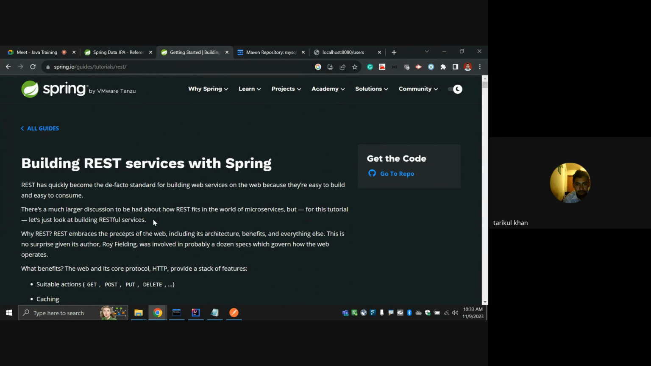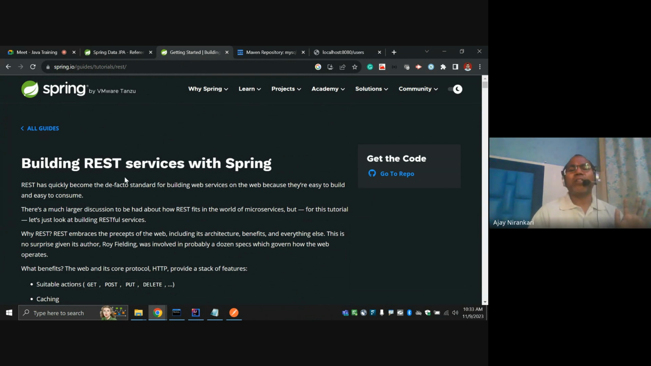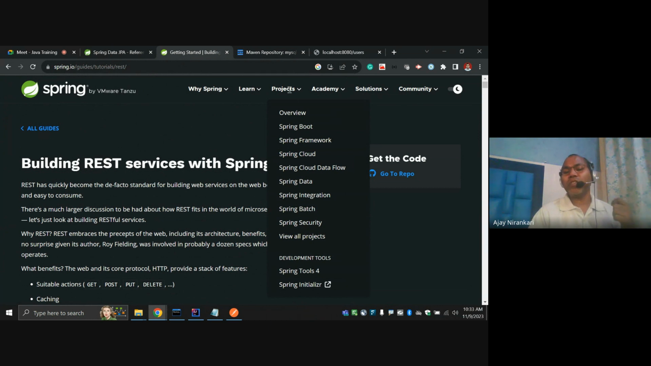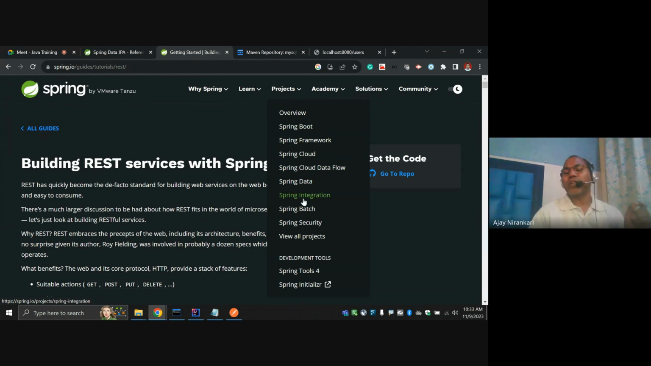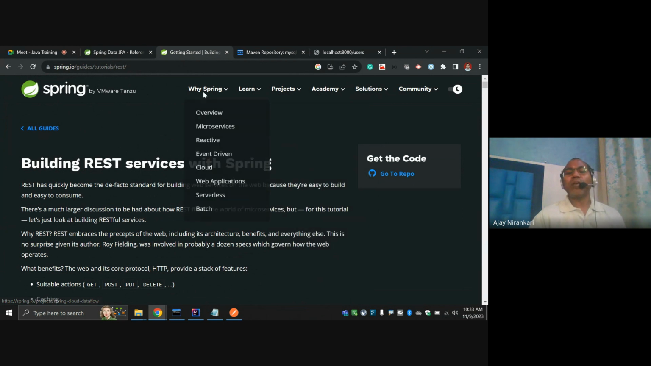But this is all about a web application, right? Currently we are working on an application, you can say, not only a web application. Notice here, Spring has lots of projects: Spring Boot, Spring Framework, Spring Cloud, Spring Data. Not only web, REST API, microservices, everything you can do. Just go here. You can develop microservices, reactive applications, event driven, cloud based, web applications, serverless, batches.